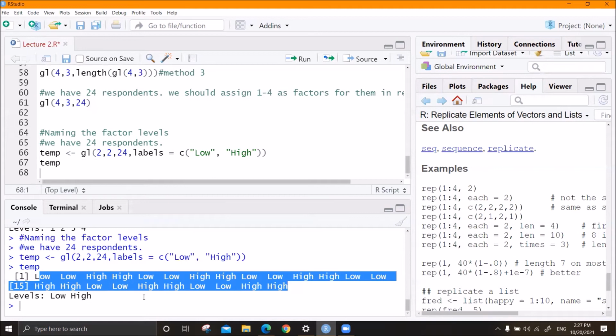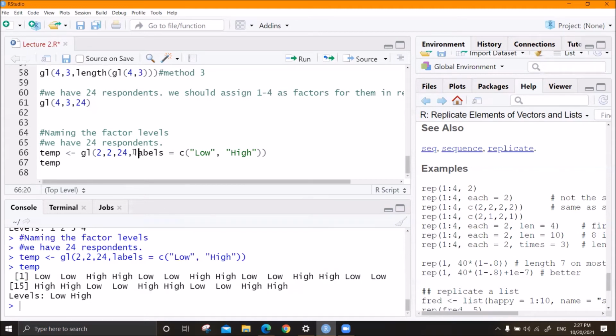You are seeing these as words. If you didn't have this argument here, you are seeing this as 1 1 2 2 1 1 2 2 likewise, and the levels are 1 and 2. Okay, so this is naming the factor levels. If you don't want to have ones and twos as factor levels, if you want to give them some meaning, you can use this method.